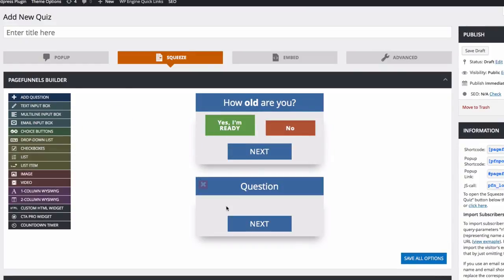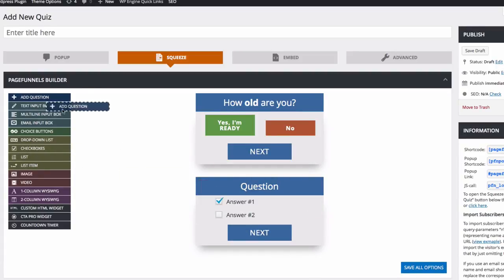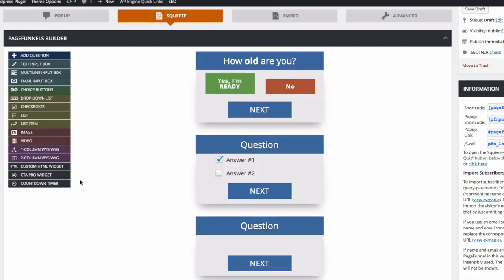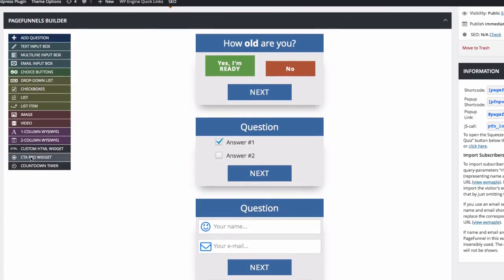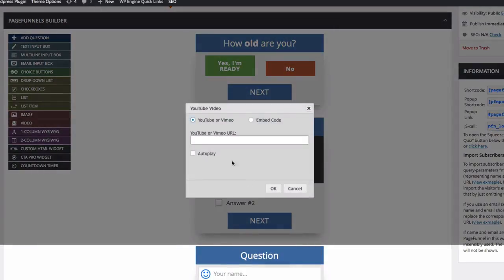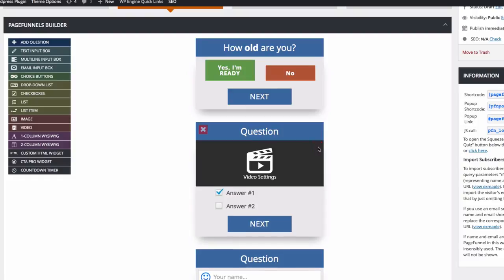Next we can pull in another sequence. So this time we might want a couple of checkboxes, and we can add in another one. Let's say we just want to have an email input at the bottom. So you can see we can also integrate with Call to Action Pro. You can add custom HTML, WYSIWYGs, videos, images, and countdown timers. So if you wanted to add a video, you literally just drag it in, type in the YouTube URL, and you're done. It's as simple as that.